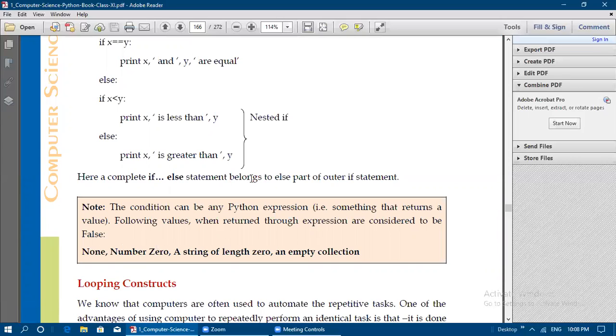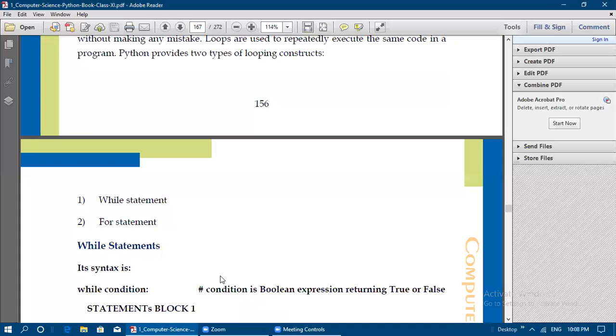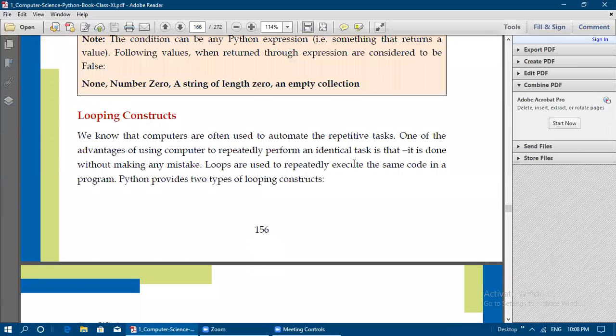Okay, so with this we will wind up this video, and in the next video we will see looping constructs. Here we have two looping constructs, the while looping construct and the for looping construct. So let us see the while and for statements one by one in the next video.